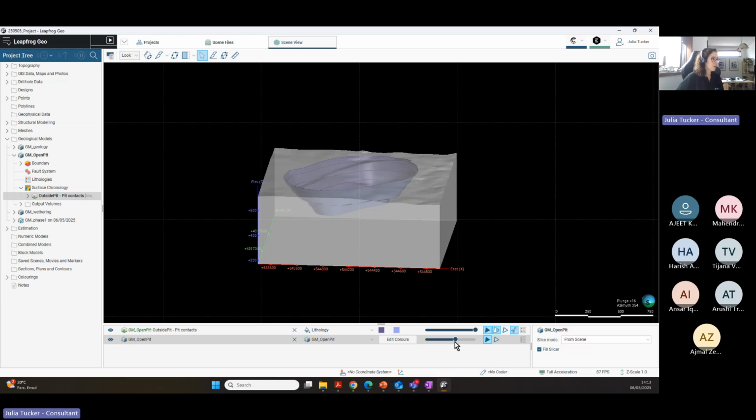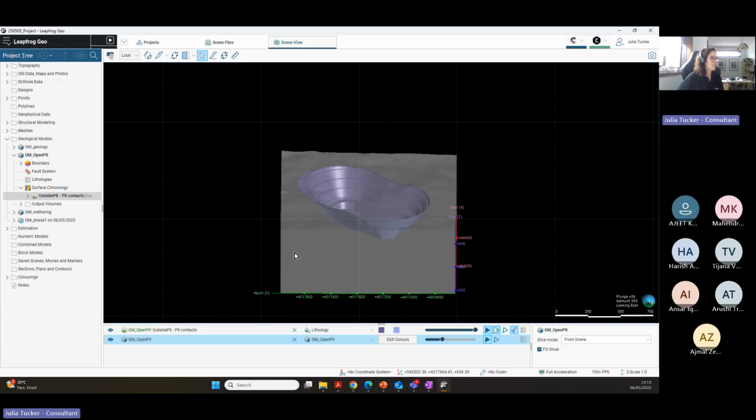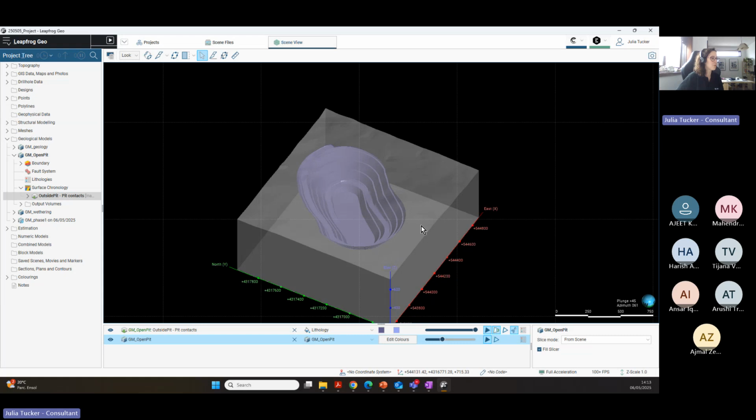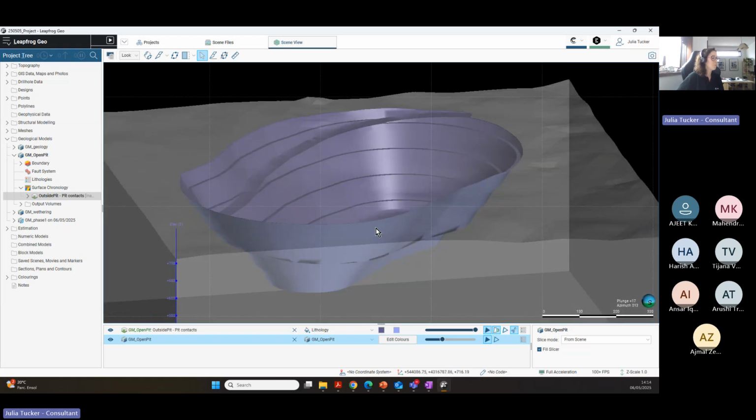We just need to put some transparency, and we have here our mesh of surfaces separating one thing from the other, but we still didn't have it activated on our geological model. So we don't have two different volumes right here.